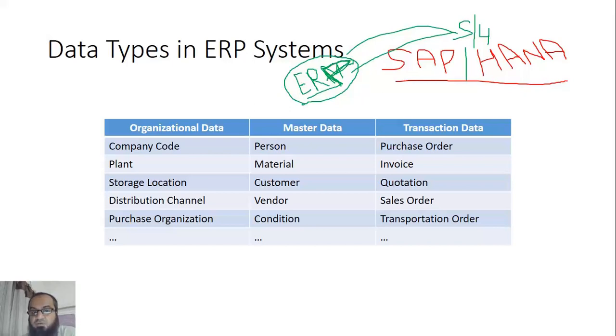Some of the companies are using ERP's earlier version, which was ECC 6, and some of the companies are using the ERP version as part of S4HANA. And both of the versions are almost identical. But we are actually going to practice on the latest version. You should know where we are and which product we are going to use. So we are going to use SAP S4HANA.